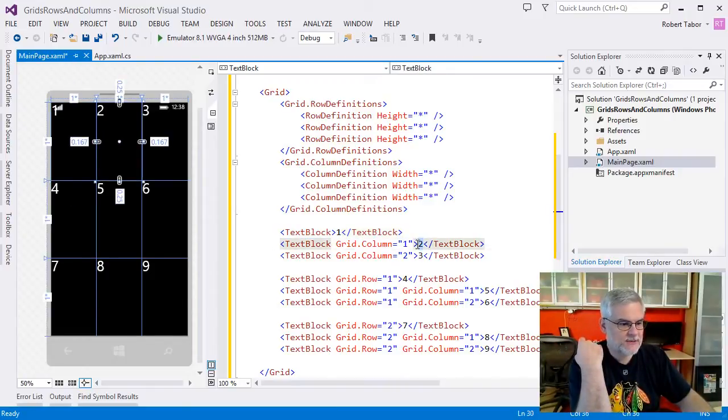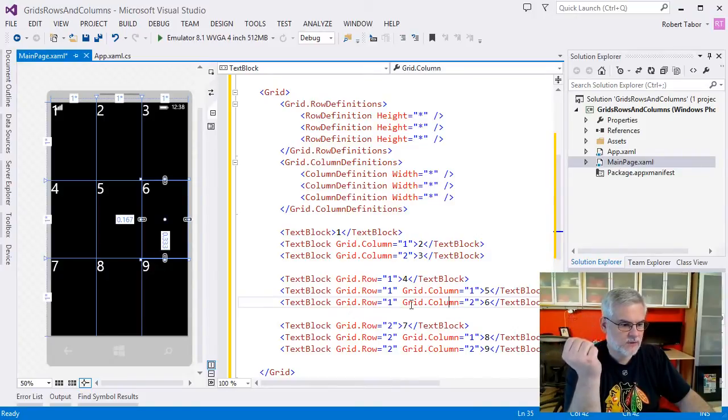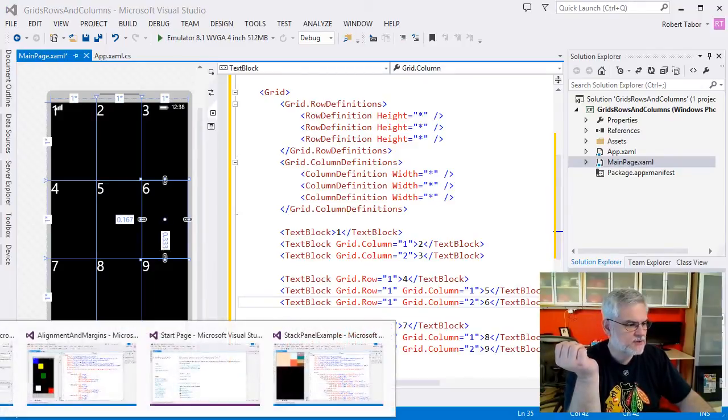Additionally, take a look at number 2. I'm only setting grid.column equals 1. What does that mean? Well, it means that it's implied that grid.row equals 0 and the column would equal 1. And so you see that continue on here. Like, for example, number 6, we're setting both the row and the column. The second row, the third column, 1 and 2 respectively. Okay? All right, let's move on to another example.